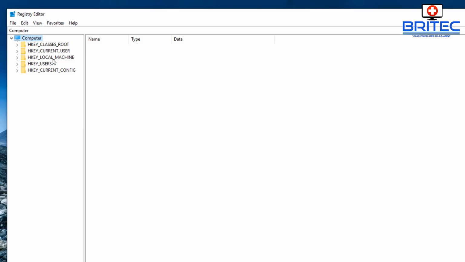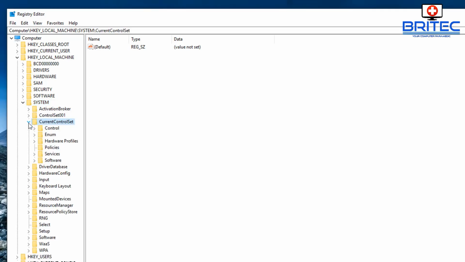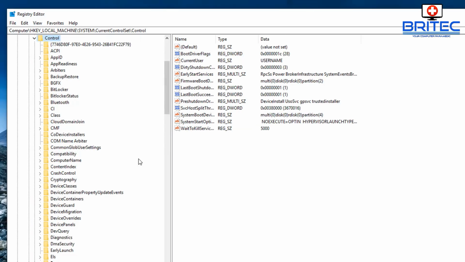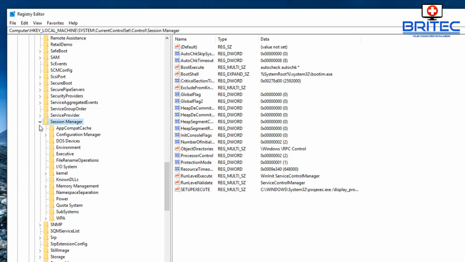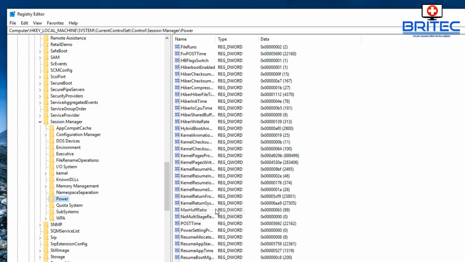So we're going to go to HKEY_LOCAL_MACHINE and then System, then CurrentControlSet, and then Control. Pull this open here so you can see. And once you're inside here, you want to go to Session Manager. There we go. Inside Session Manager, you want to go down to where it says Power, and just check your power settings inside here. Make sure that nothing is set to the wrong setting.